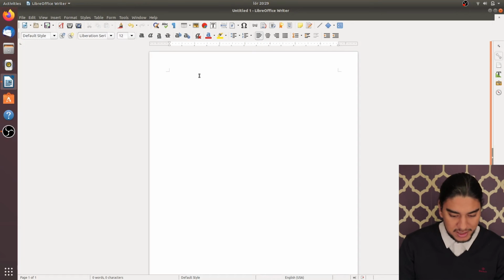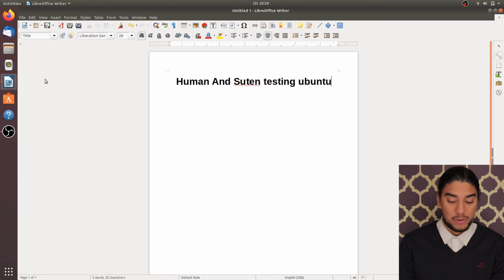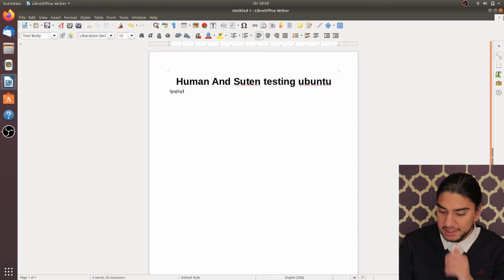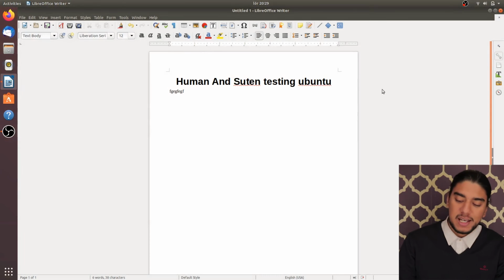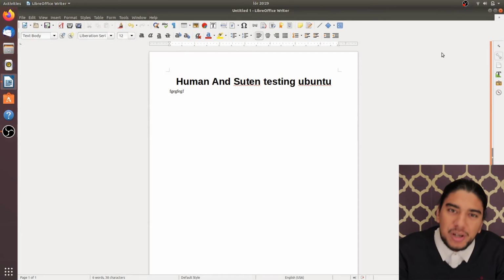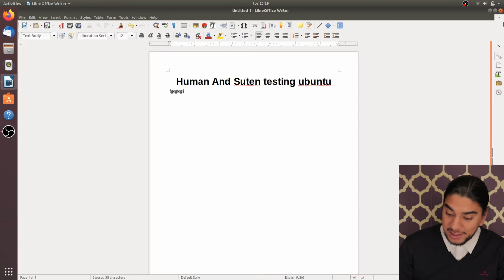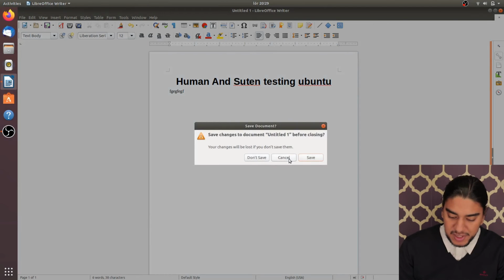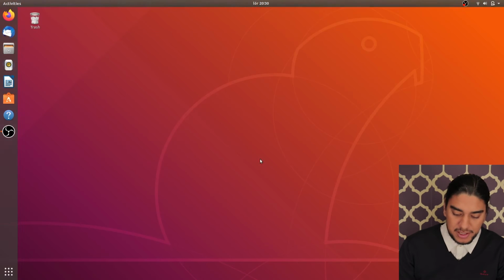Wow, I was really amazed by this. And you can make a title here, Human and Suten testing Ubuntu. Wow, this is a nice operating system. I'm really blown away by that feature, because that is a feature that you really want on your Windows, a built-in Word that you don't have to pay for. So this was a really nice surprise. Let's go back to the homepage, don't save here.